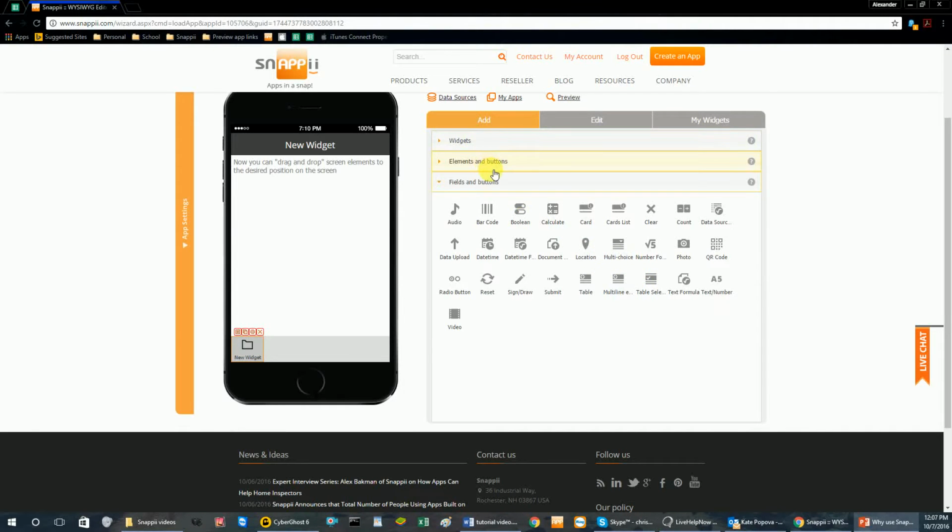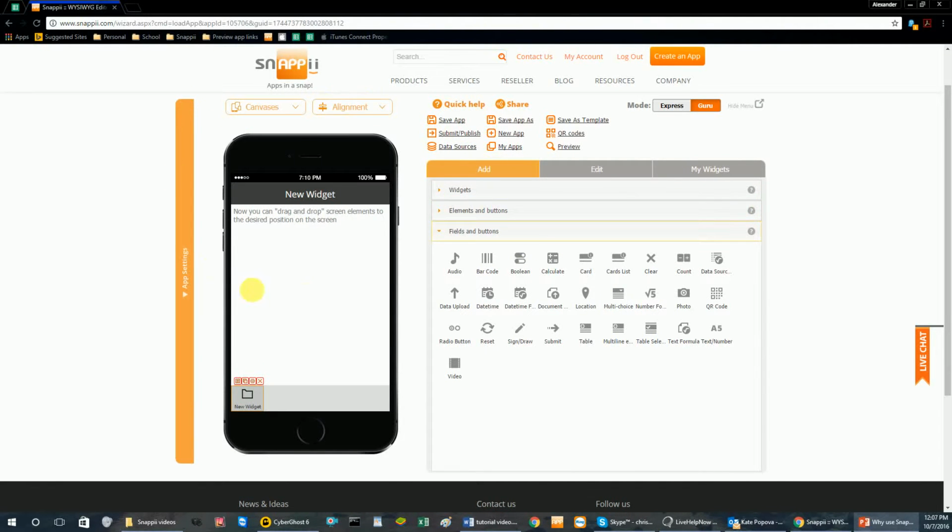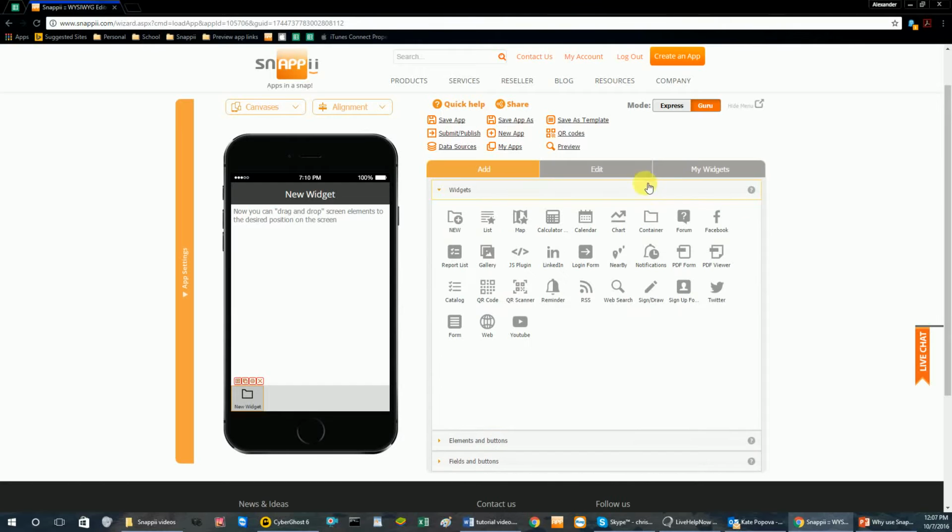Now we're going to go ahead and take a look at our Guru editor. So here, this is our basic platform. You have the canvas here where you'll see as you make changes to your app what it will look like on a device. And here's where you add the different elements to the app. So we're just going to run through these pretty quickly here.